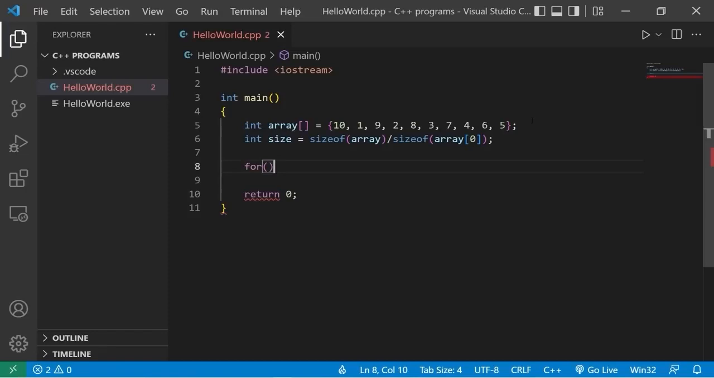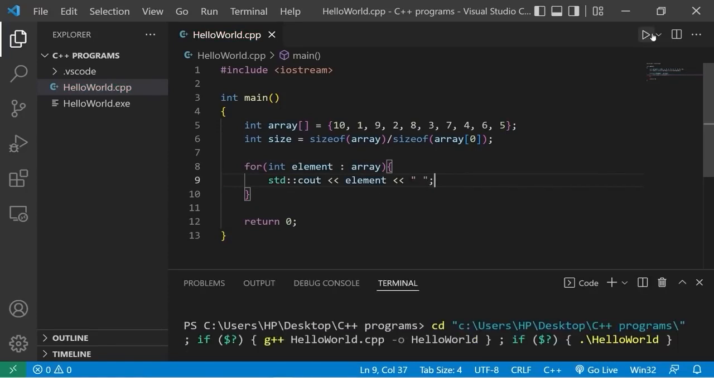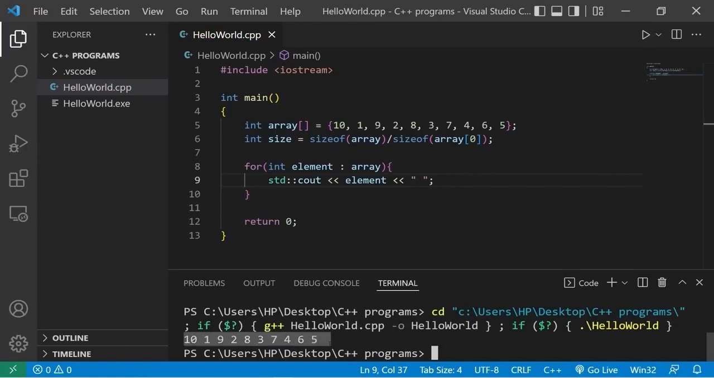At the end of our program, we will iterate over our array. I'll use a for each loop. Int element in array. I will display using standard output every element, then I think I'll separate each with a space. Okay, and here's our array, obviously unsorted.